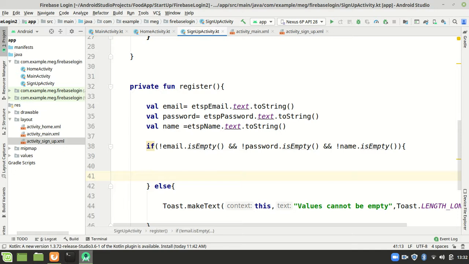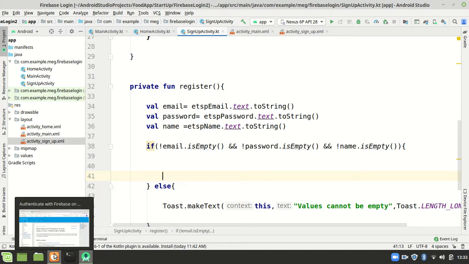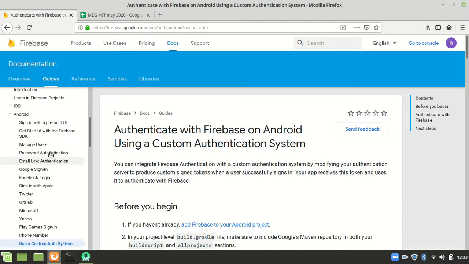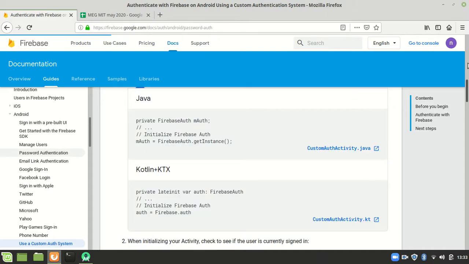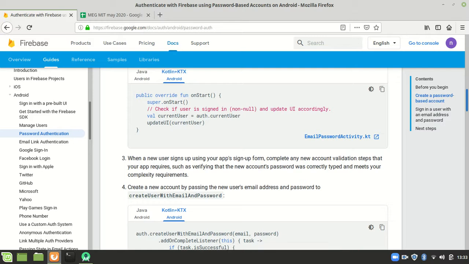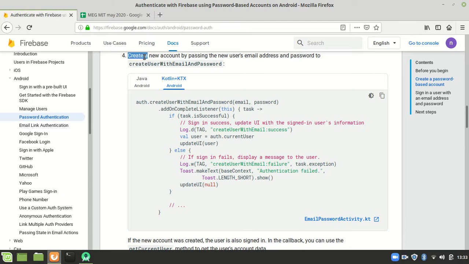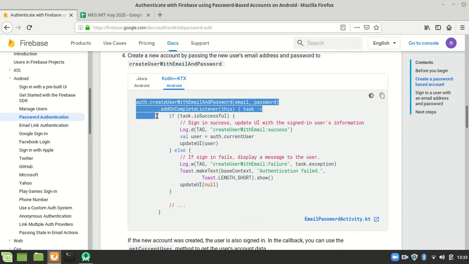So it's going to be quite easy. So you can just go to our Firebase documents, authentication documents, and say password authentication. Then we can say for create, so this one is the one we pick: create a new account by passing the user's email and password. So you'll just say authenticate dot create user with email and password, then it will just be that. So you can copy that.